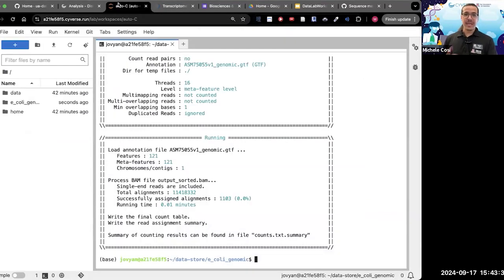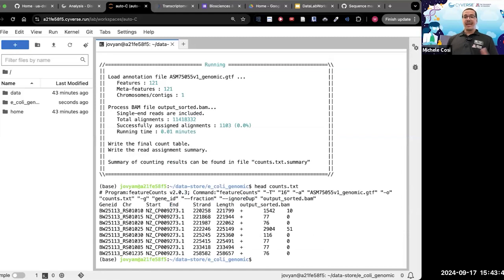Now, you can use head to look inside a file, especially just the head of the file. I'll do head counts.txt, press enter, and it kind of looks like this. Fantastic. It tells me what the gene ID is, what chromosome it is on, where the start is, the ending, and which strand. There is a lot of information here, which can be used by a lot of different tools.